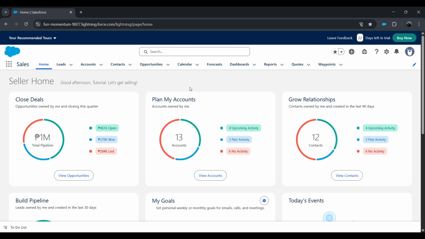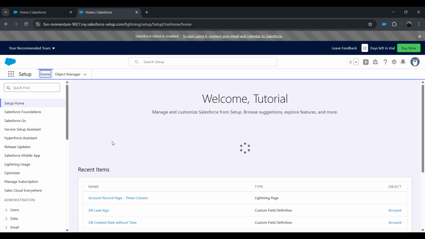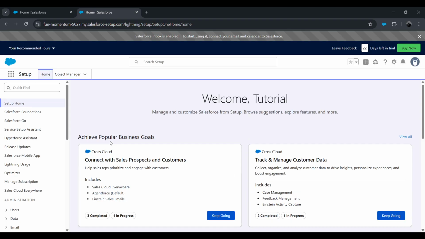Once you're logged in, look towards the top right corner of your screen and click on the gear icon. From the menu that appears, select Setup. This takes you into the administrative backend of Salesforce, where all your configuration options live.